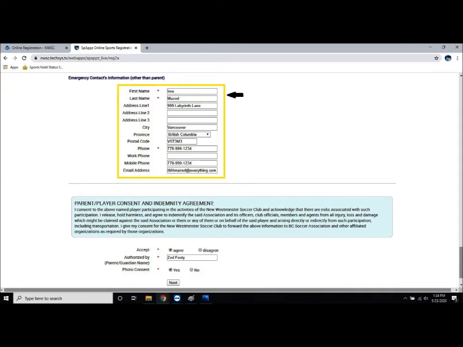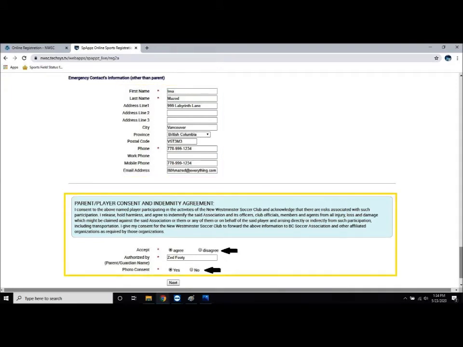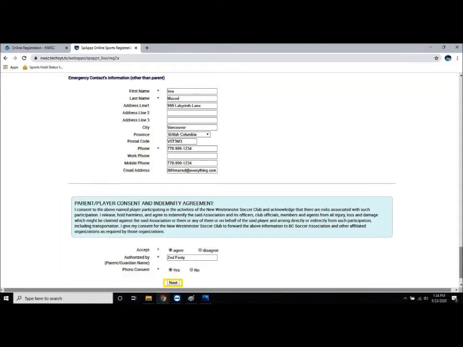Please read the parent-player consent and indemnity agreement at the bottom of the form. You must accept this in order to register. Choose whether or not you will allow us to use your player's photos on our website and/or social media platforms. When you filled in everything, click Next to go to the payment page.